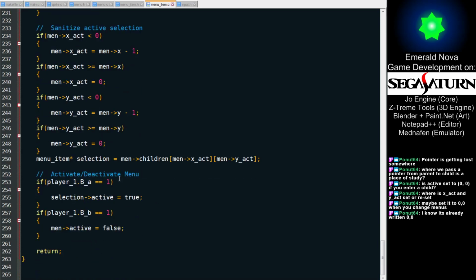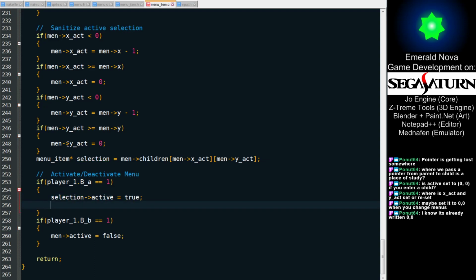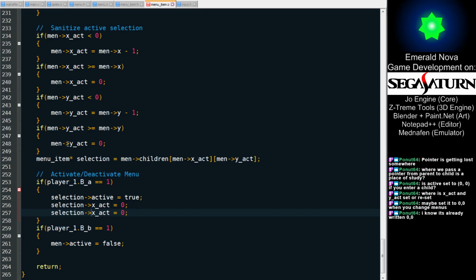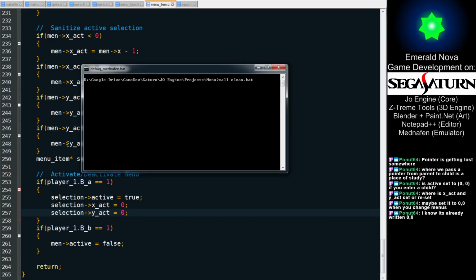I mean, I can do that. What I can do is take this selection and make it so that X active is equal to 0, Y active is equal to 0. So when I select it, I force X and Y active to be 0. But that shouldn't do anything. Let's find out.